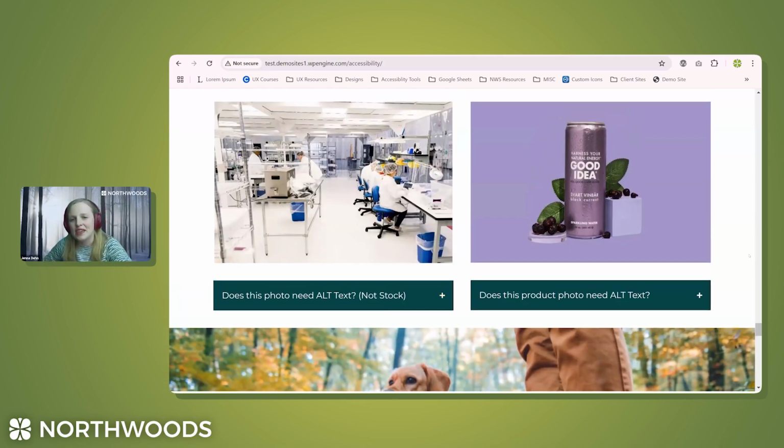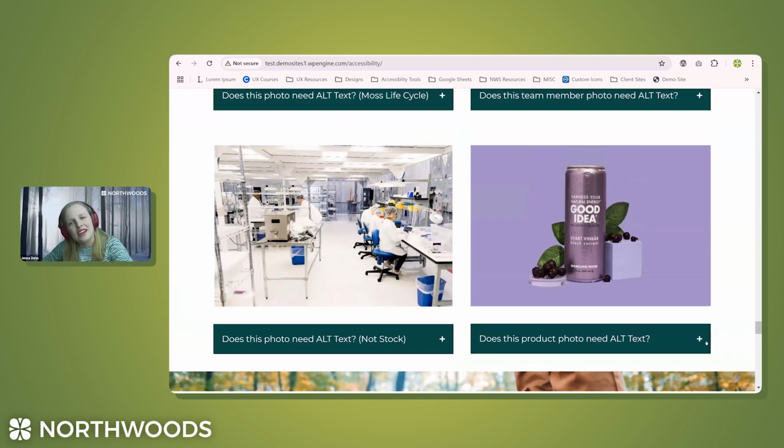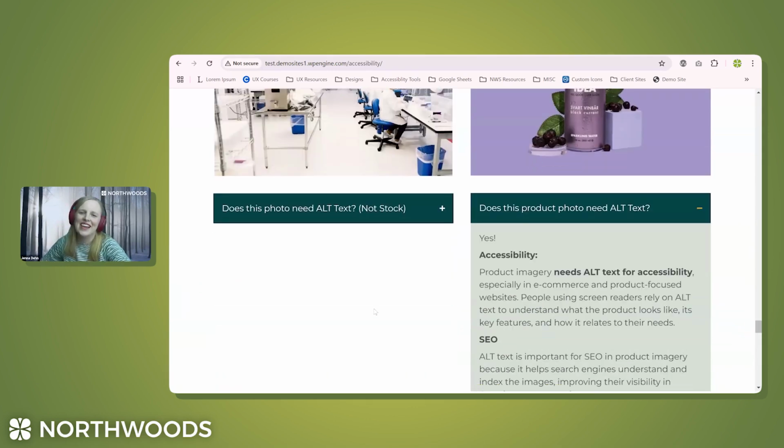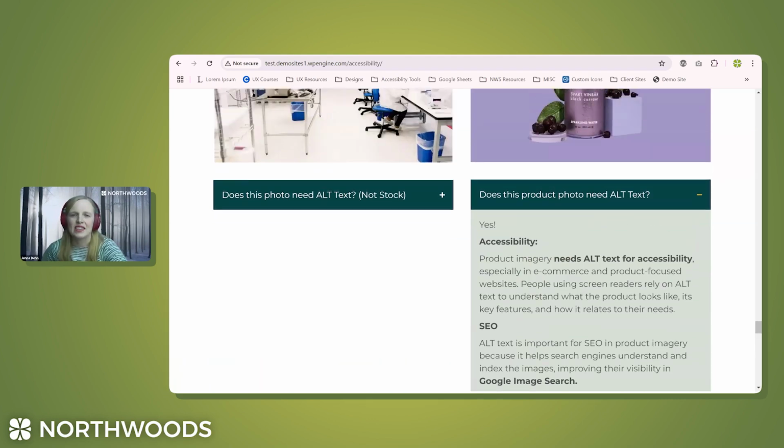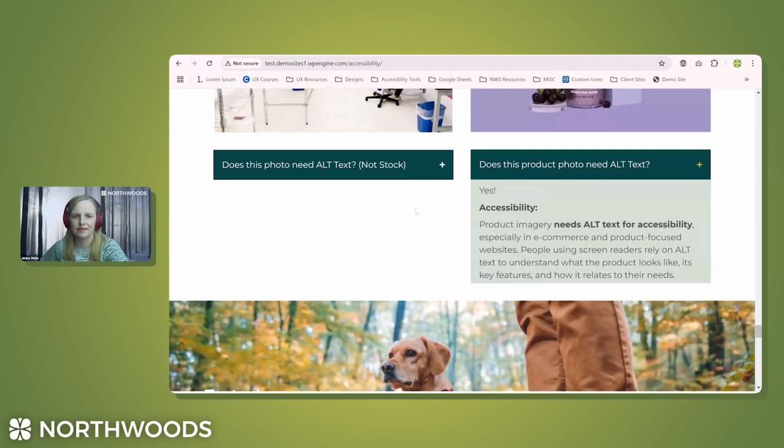And then finally, does this product photo need alt text? And the answer is yes. Product imagery for sure needs alt text for accessibility, especially for e-commerce websites. People using screen readers rely on that alt text to understand what the product looks like, its key features, and how it relates to their needs. And it's also great for SEO because you want that product imagery to show up in Google image searches. So adding alt text in this case is very beneficial.